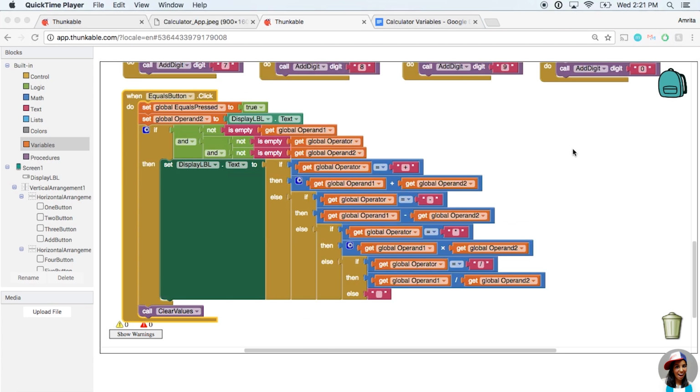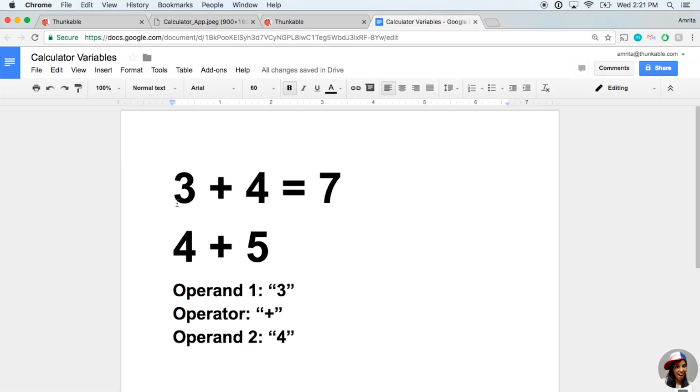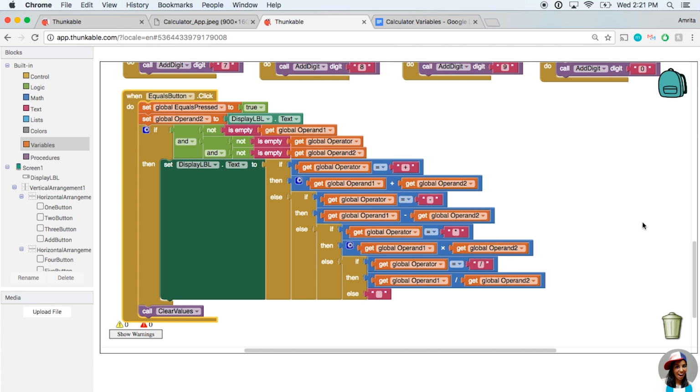Okay, so now for the final part of this tutorial and the moment we've all been waiting for: what happens when you press the equal button? So when we press the equal button, what we want to do is set that global equals press variable to be true. So now we actually want to perform the function of, let's look at this initial example, 3 plus 4 equals 7. So let's walk through the blocks that we've put together here. When we press that button, we now want the variable to be true. And now let's go through the steps of how this would work.